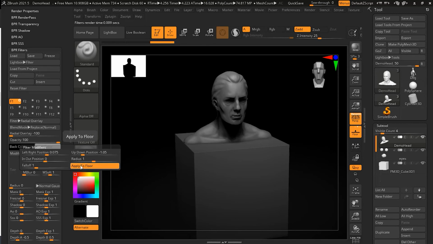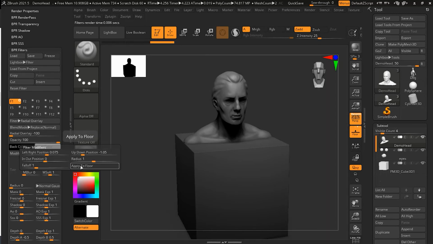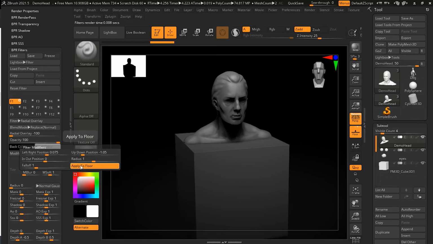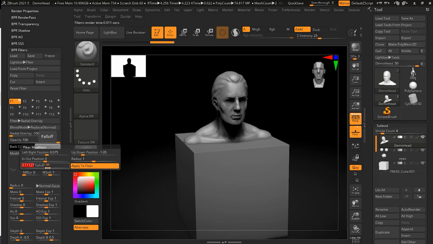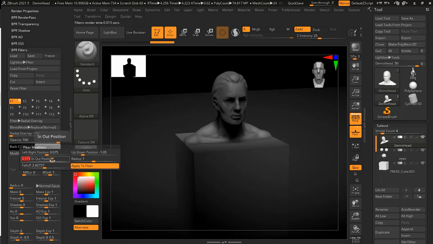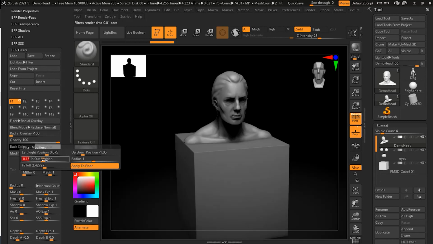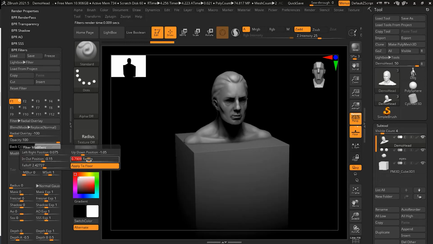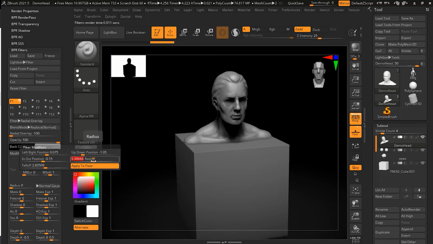So apply to floor as well, or no. So it is without floor, with floor. With floor, I think it looks good. I can increase the fall off, okay, a bit. I can use in and out position, like back and forth position, radius of the light. So the way you want it to be. Okay, so this is how you can create with this new modify filter here.